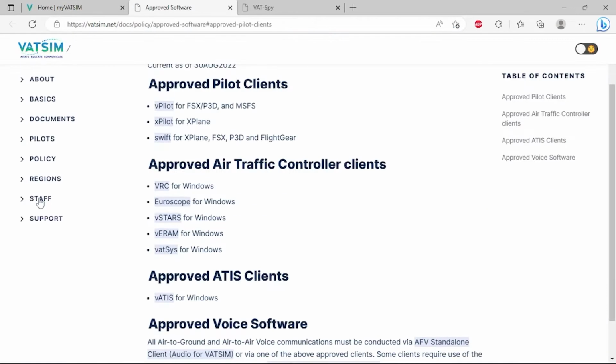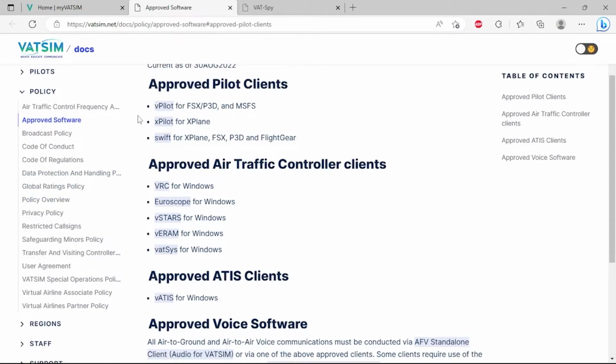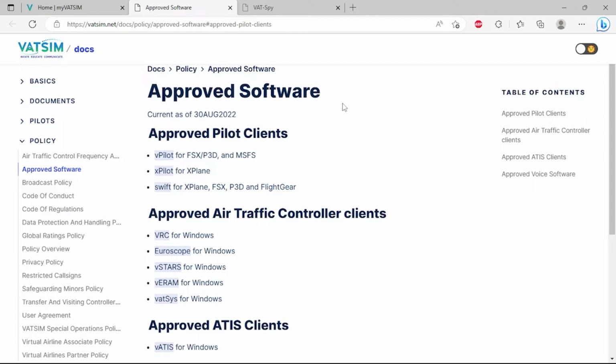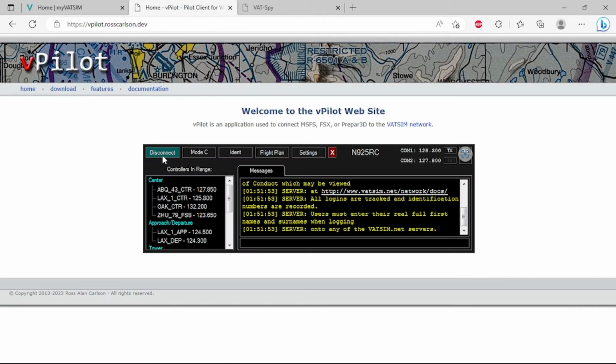So click on Pilot Clients, and here's the approved software section. We're going to download vPilot for FSX, Prepar3D, and Microsoft Flight Simulator. If you're an X-Plane pilot, then you're going to download xPilot. Swift is another pilot client, but it's a little bit more complicated and hard to configure, so vPilot is really the go-to for most people. So you're going to go ahead and click the link for vPilot.